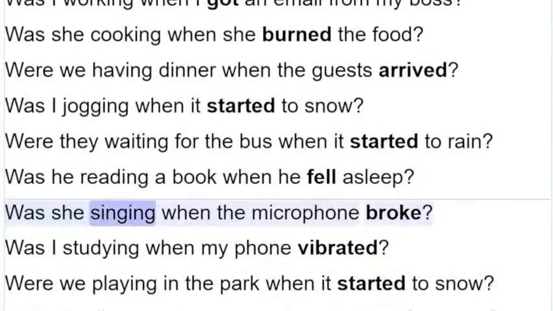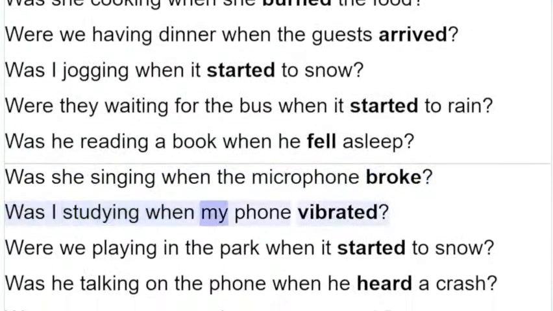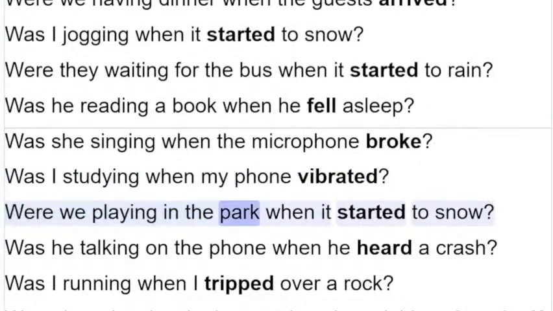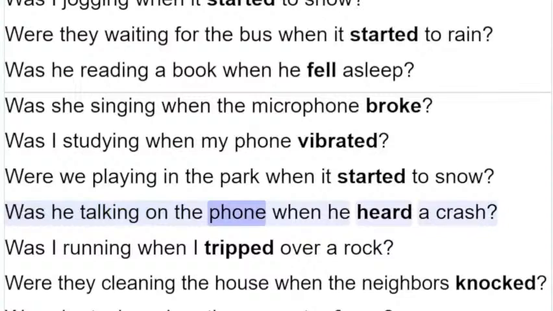Was she singing when the microphone broke? Was I studying when my phone vibrated? Were we playing in the park when it started to snow? Was he talking on the phone when he heard a crash?